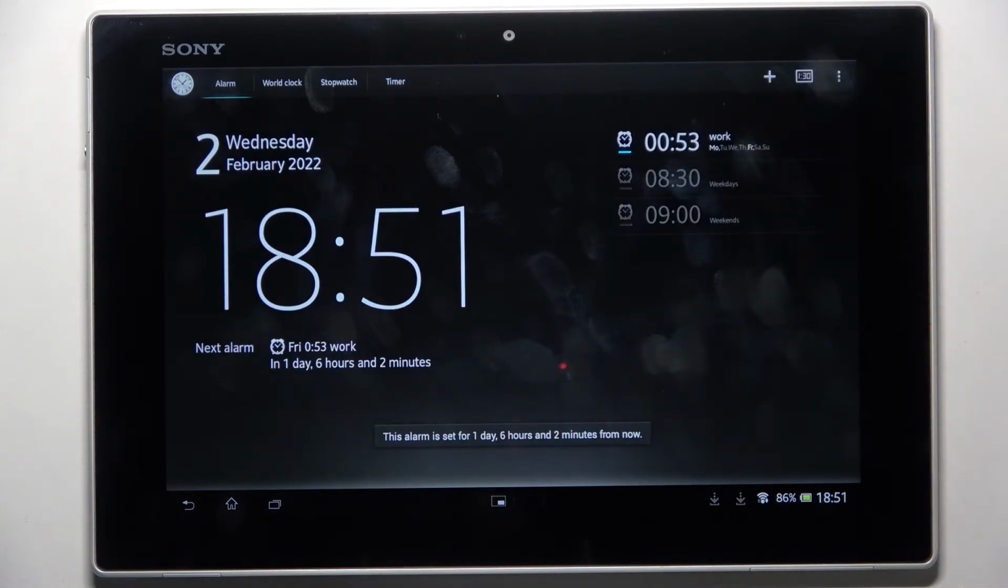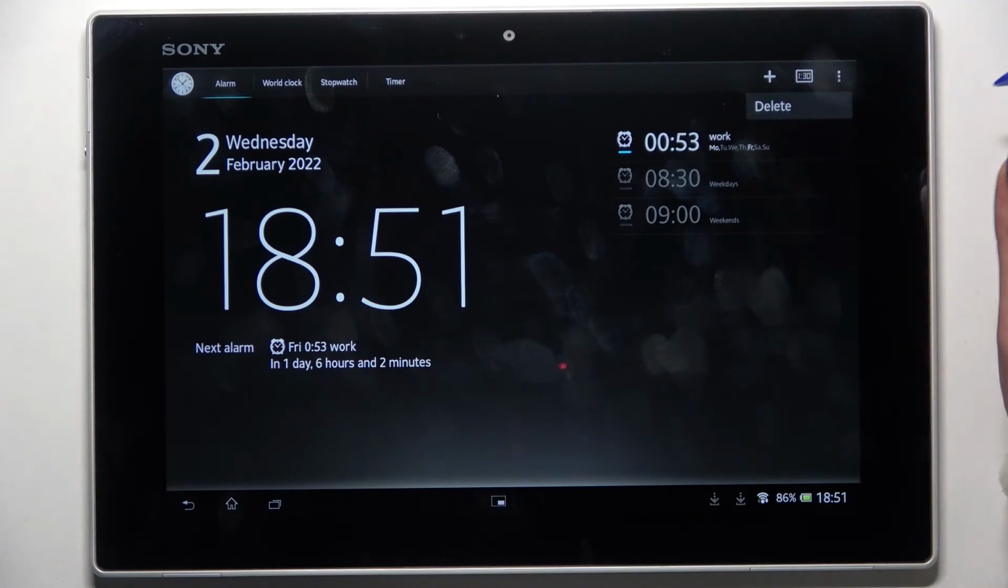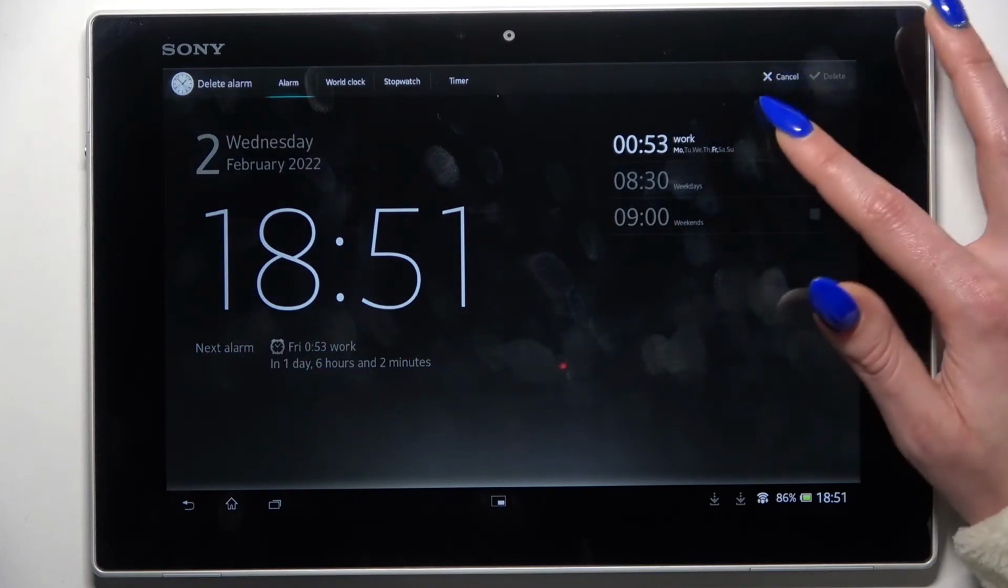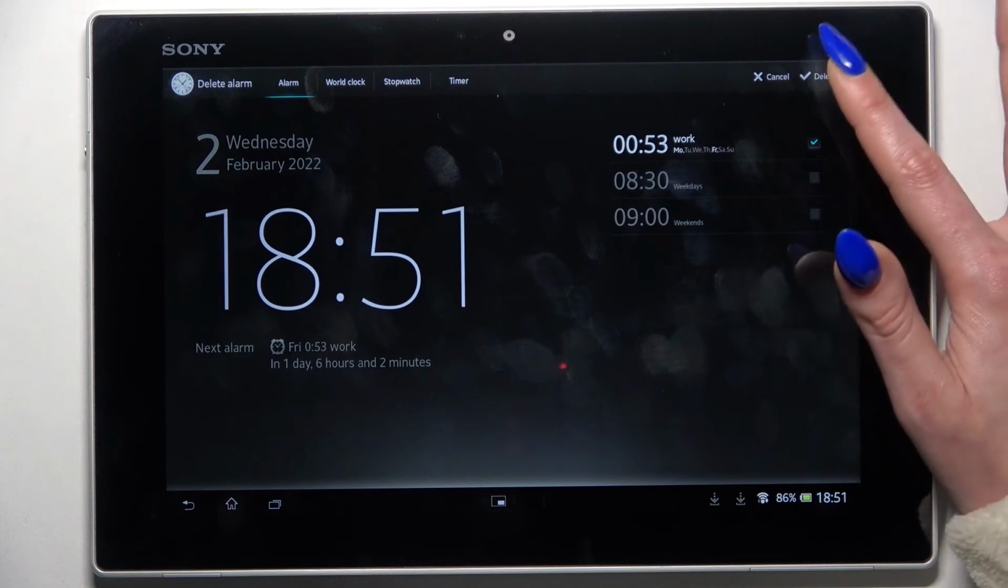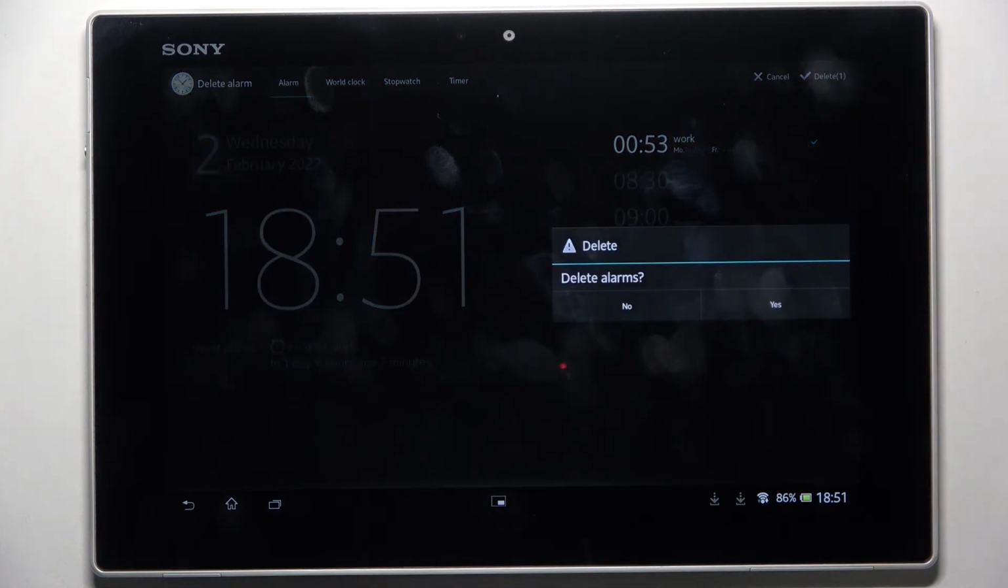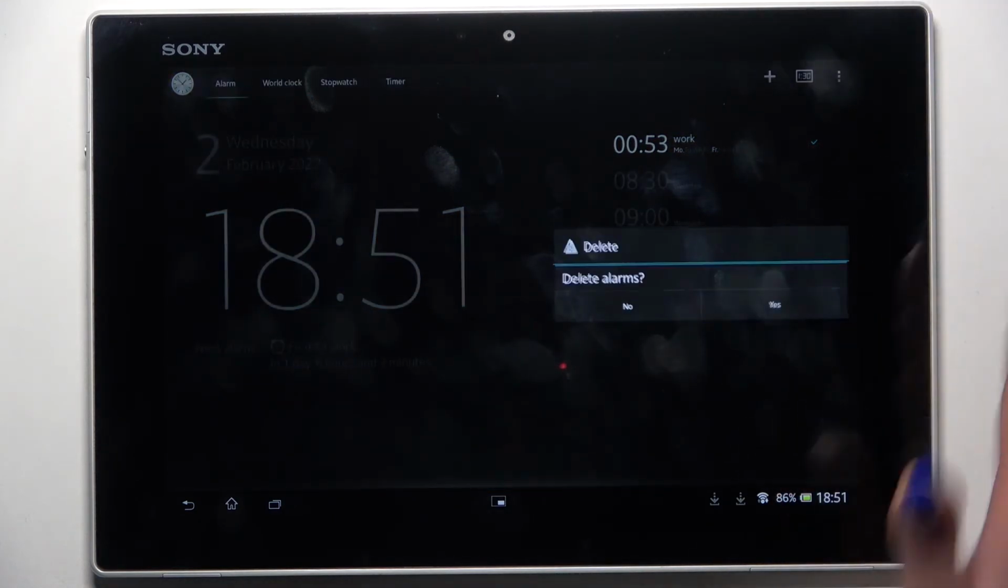You can also delete your event by tapping on those three dots at the top right corner as well, selecting delete, selecting your alarm and choosing delete at the top right corner one more time. Then confirm your choice in the pop-up.